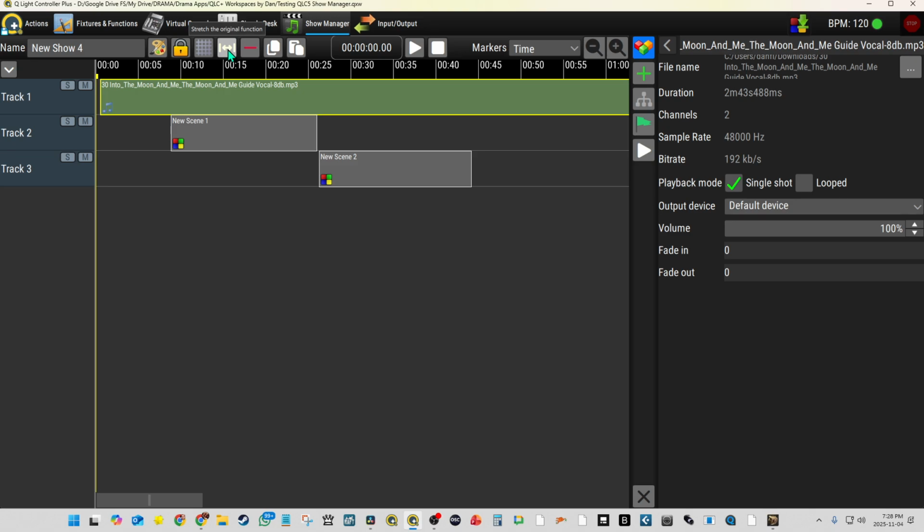I'm not quite sure what stretch the original function means. So if I click on this and not this, if I click on this, stretch the original function, does that mean, anyway, I'll play around with what that means. But yeah, hopefully those feature requests make sense.